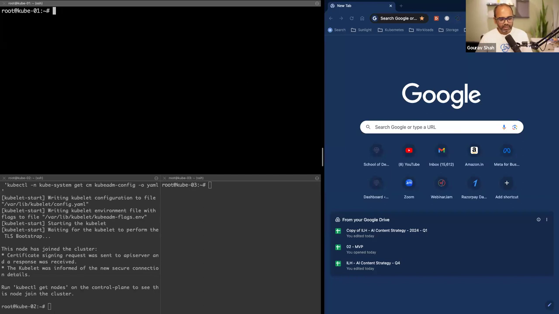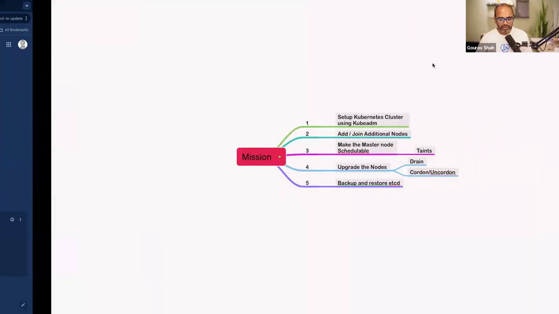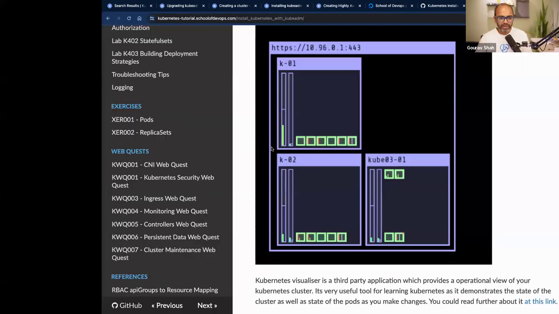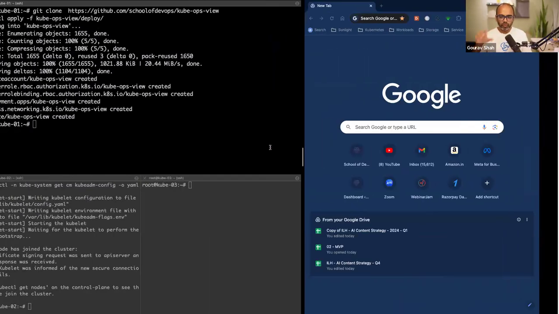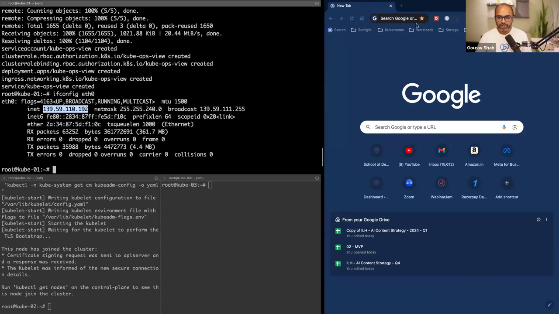And now I'm setting up something called a visualizer. What is this visualizer? You'll see it in a minute. You might have seen my earlier version of it running in a different cluster. A tool like this gives you a graphical overview of your cluster, what is running, what's working, how it works. So especially when you're learning, this is super useful.